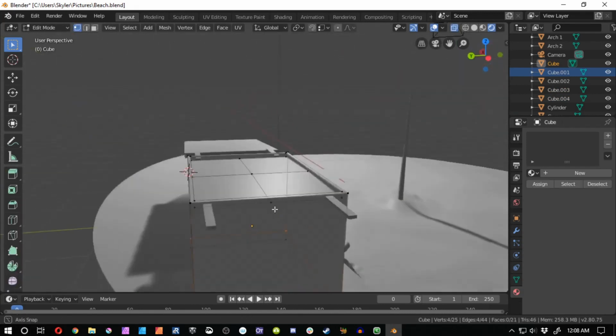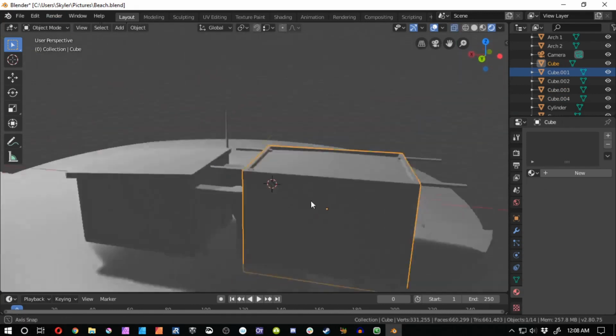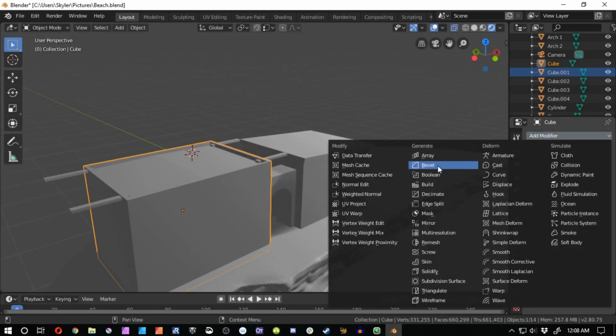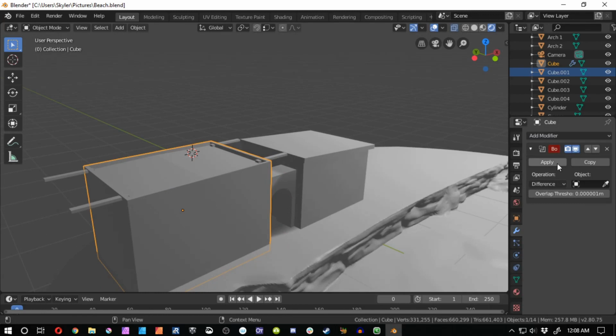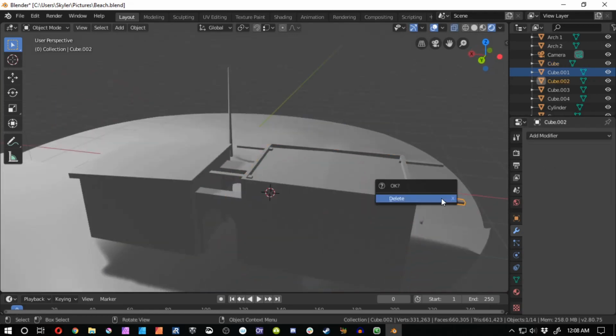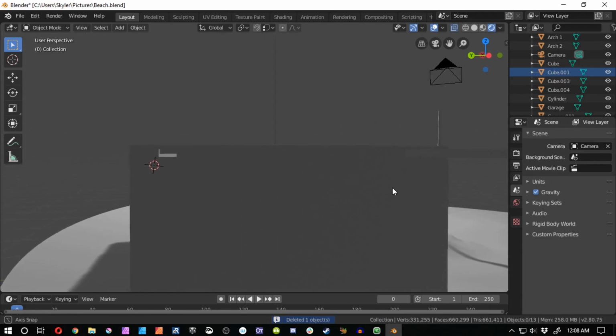Okay, so now in object mode, I'm going to make sure that I have the actual building selected here, and I'm going to go into my modifiers, add a Boolean modifier, and I'm going to use the eyedropper on this cube right there, and I'm going to apply it. And so now when I delete this cube, it's gone ahead and deleted it for me.